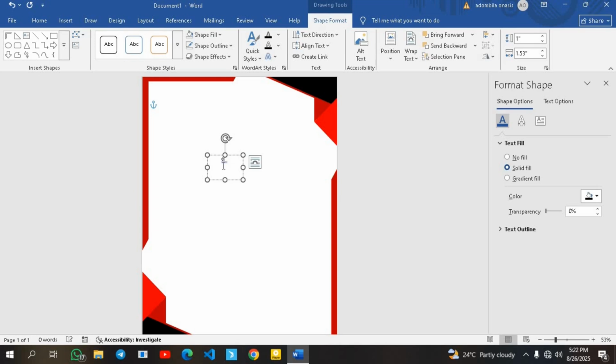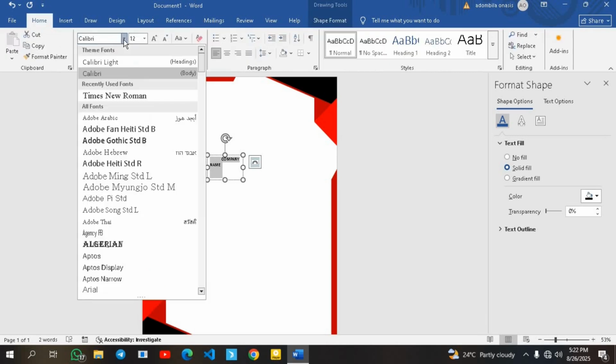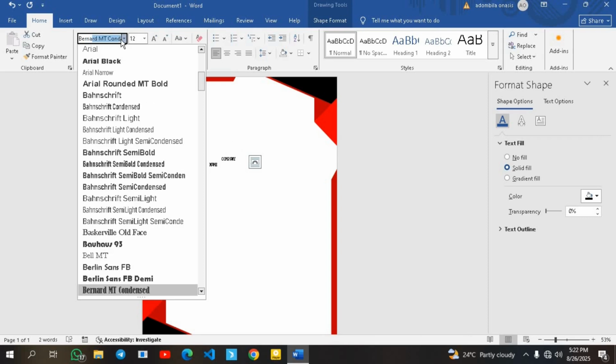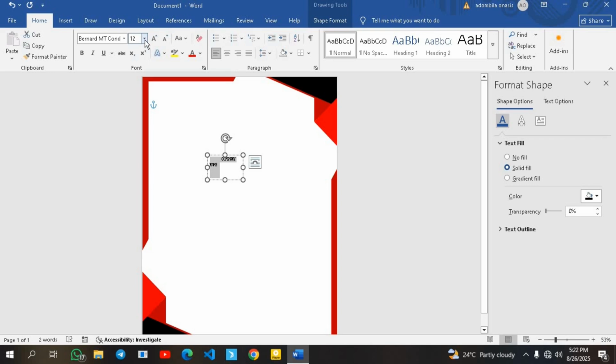Oops, it must be caps. Company name. Alright, so I'll not stop there. Let's edit it. So the font of it, let's give it Bernard. Where is it? Alright, it's here. I'll choose the Bernard, and the size of it, I'll make it 16. Let's position it to this side. Okay, something like this. I'll send it this way. Alright, this way is okay.